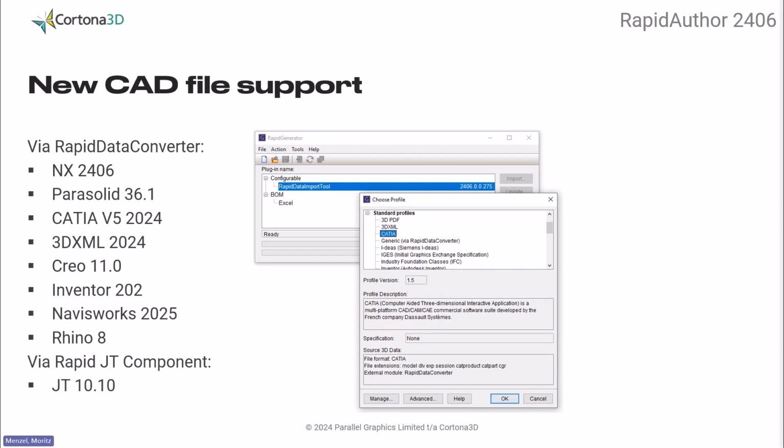And as in most releases, we follow industry trends regarding CAD data and have added support for additional CAD data file formats with Rapid Data Converter and RapidJT components in this release. As usual, for a complete list of supported formats, please check out our full release notes.